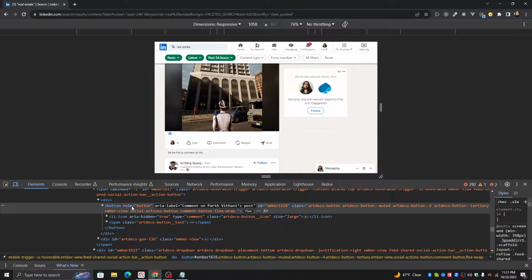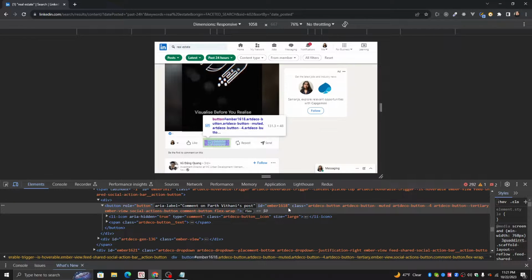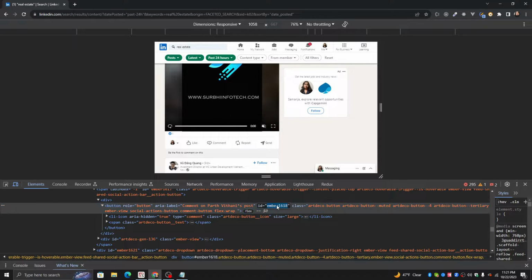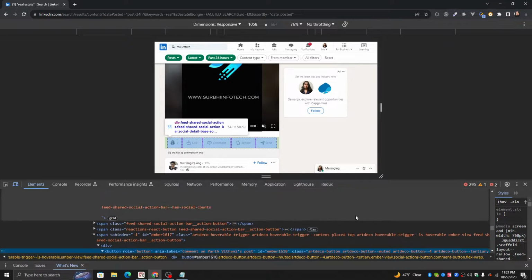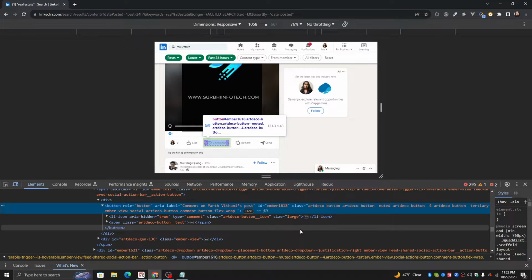We cannot use this. So what can we do in a situation such as this where everything is changing? This ID is also dynamic, and this class Art Deco is generic. The whole page is using this class on many buttons.